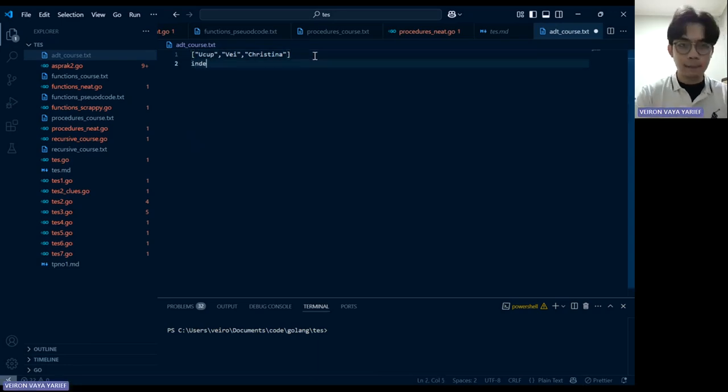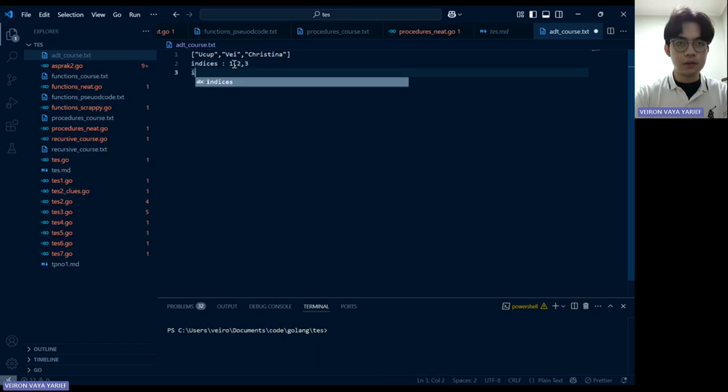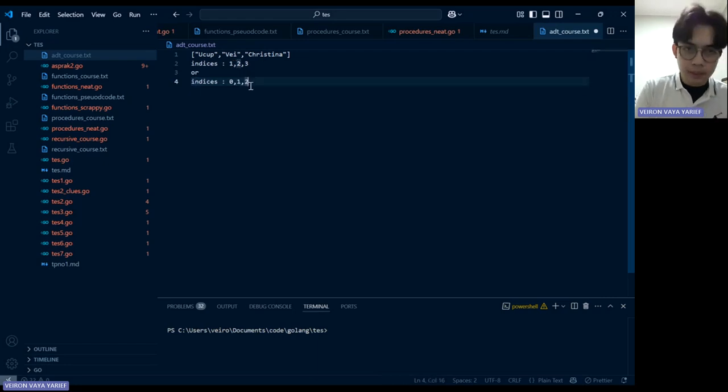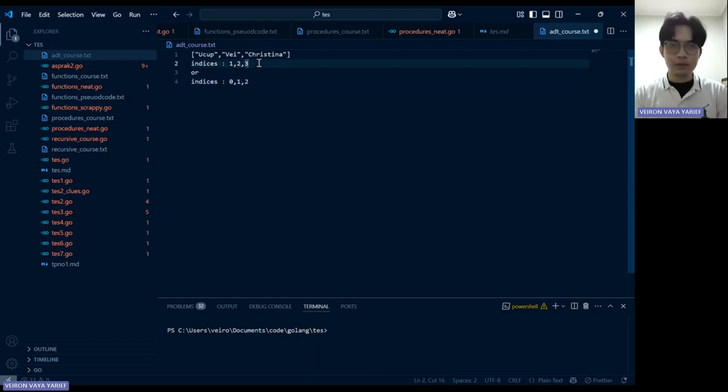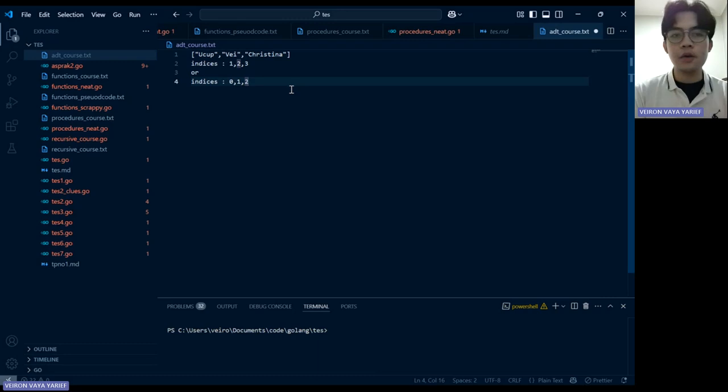There are two things you need to understand from index. Indices: the first one is 1, 2, 3, or this one, indices 0, 1, and 2. In Golang, index always starts from 0, but depending on your declaration in pseudocode, it can start from 1. Okay, so this is how you access.